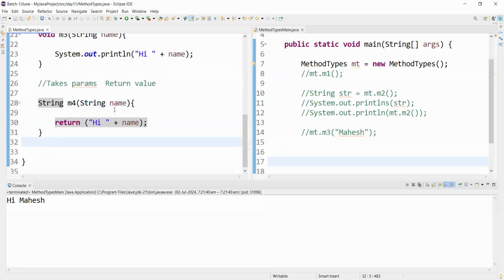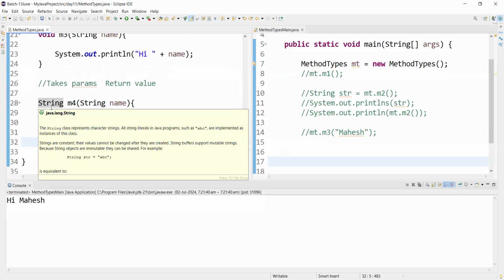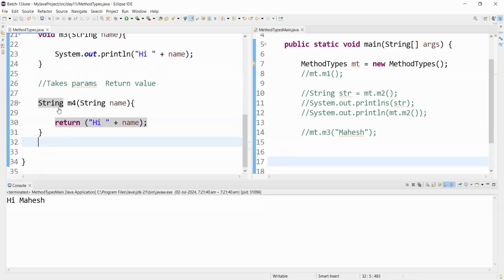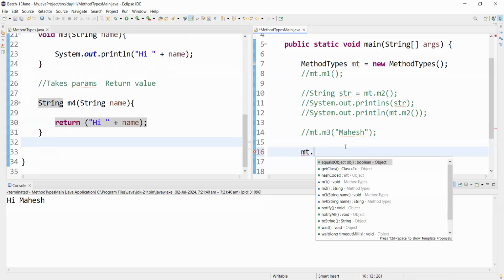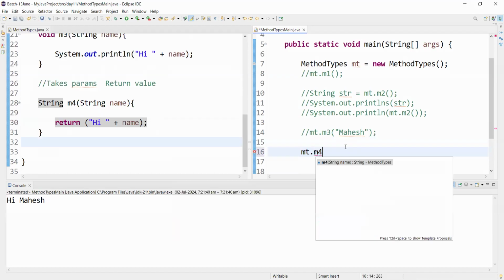It need not be like that. It can accept integer and return string. It can accept string and return integer. All the combinations are valid. So for now, what did we do? We are accepting string as a parameter and also returning string as the return type, right? So now you can see.